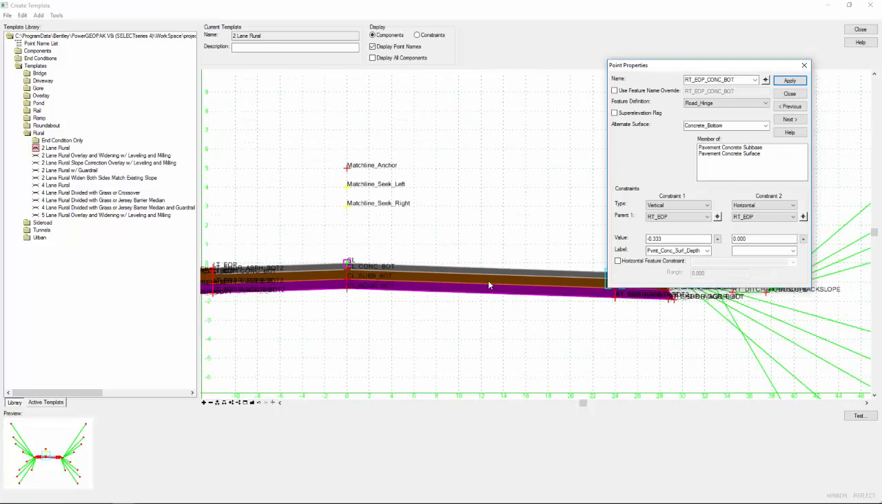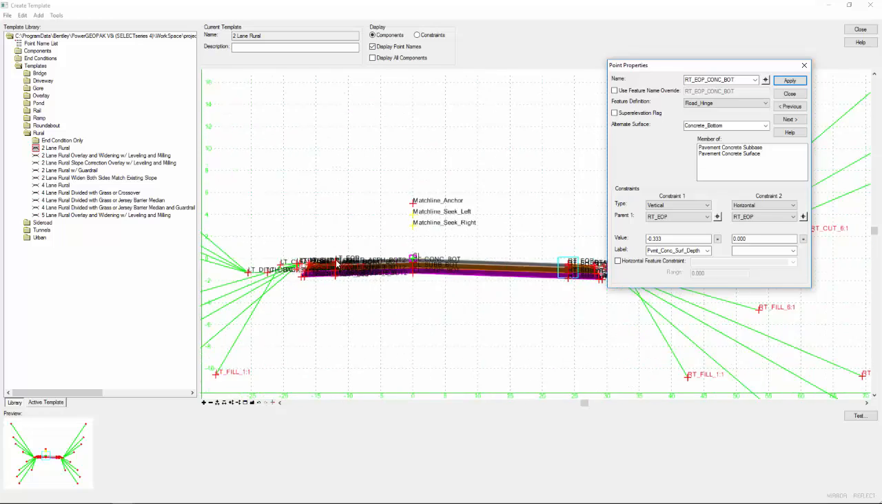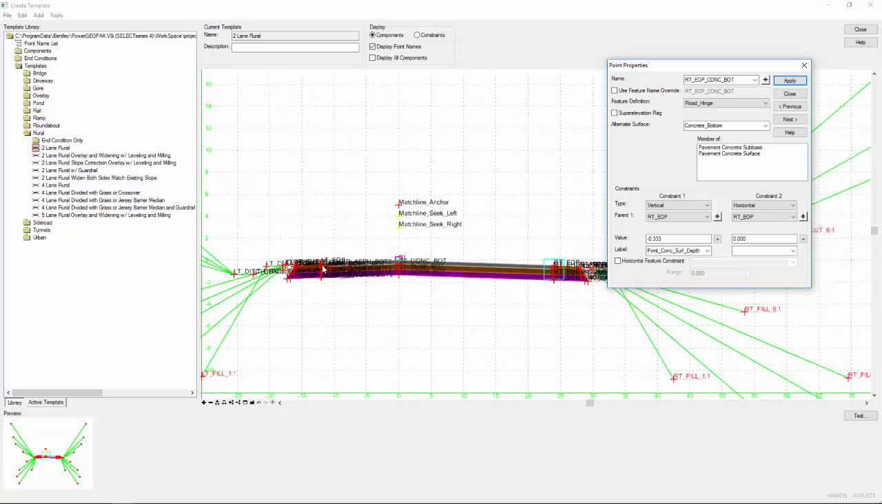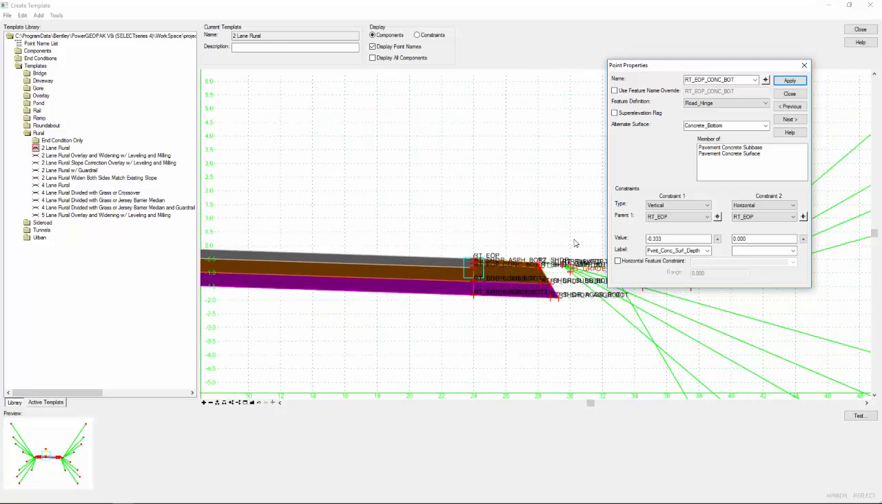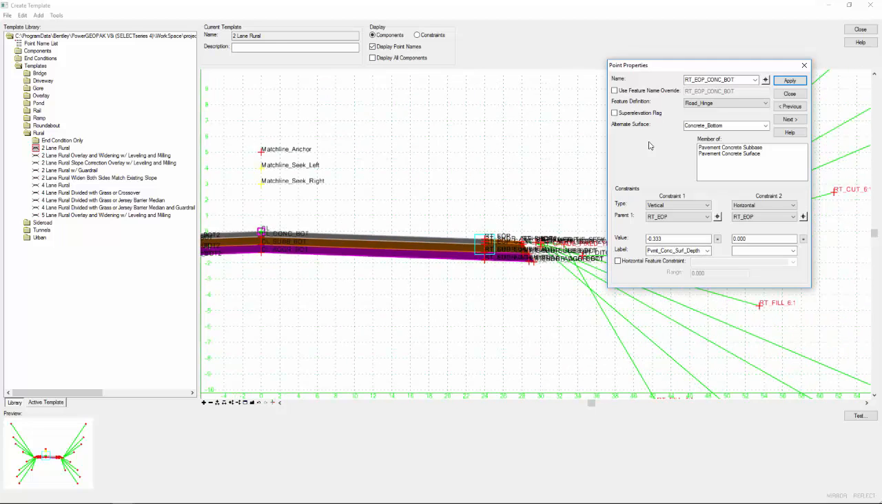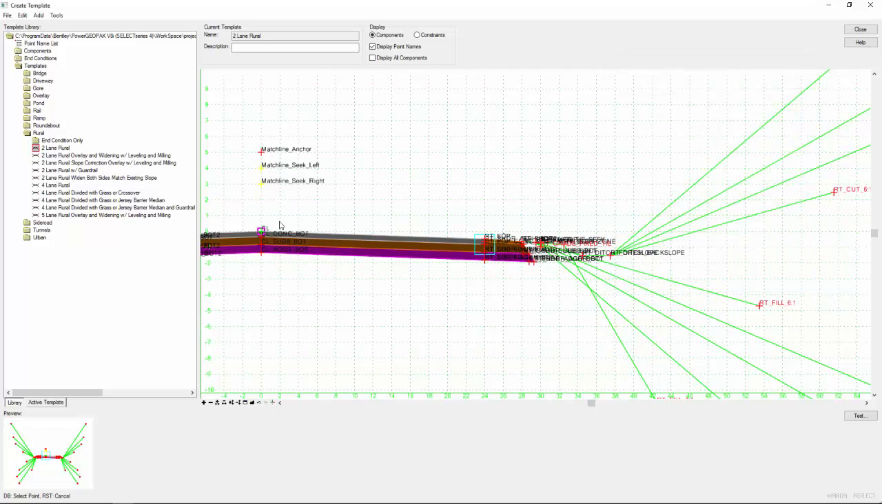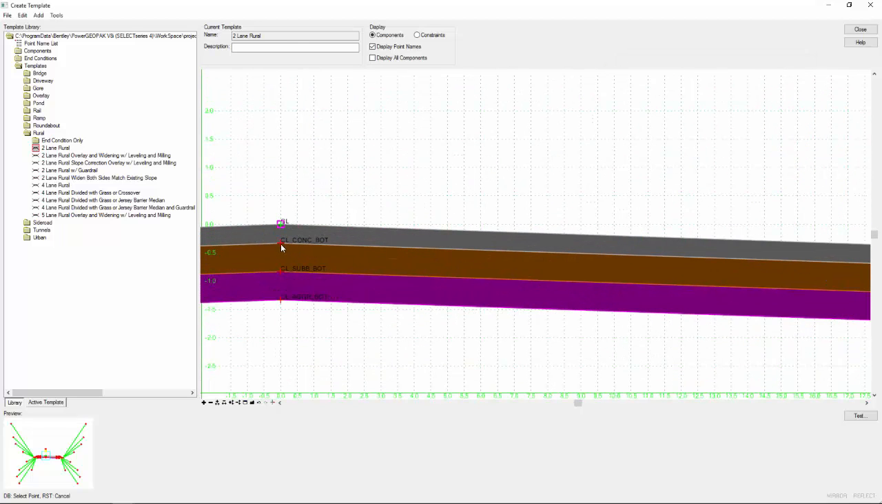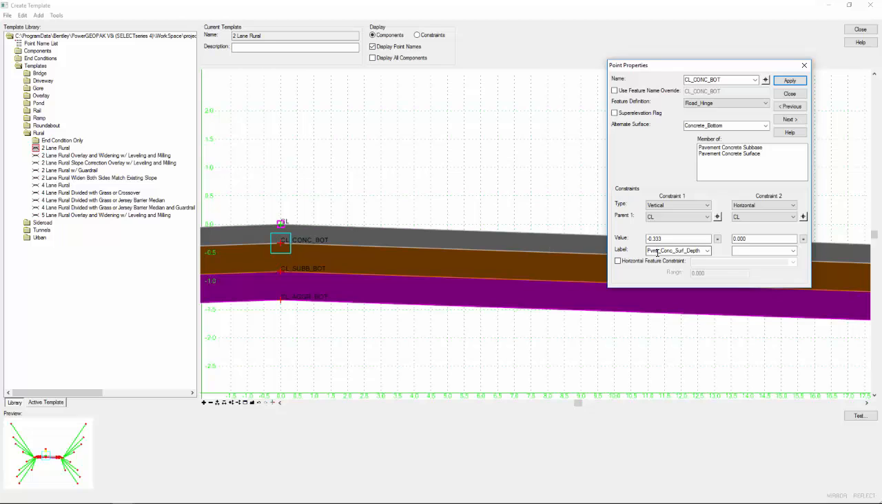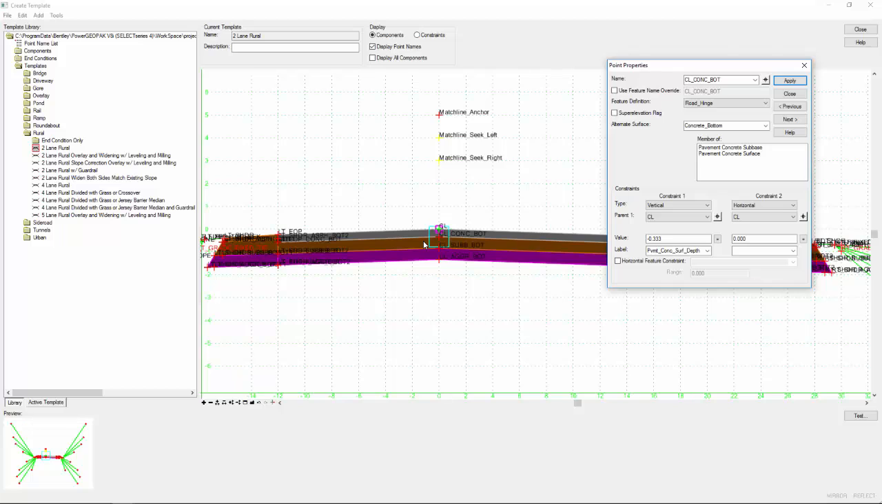However, we would have to do that for the point underneath the center line as well as for the left edge of pavement as well. If you'll notice, this label, Pavement Concrete Surface Depth, is the same for all 3 points. We can use that to our advantage. And keep this in mind when you're creating your own templates to make them easy to edit as well.